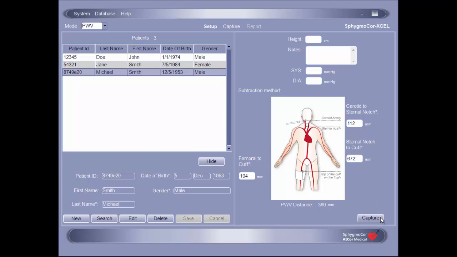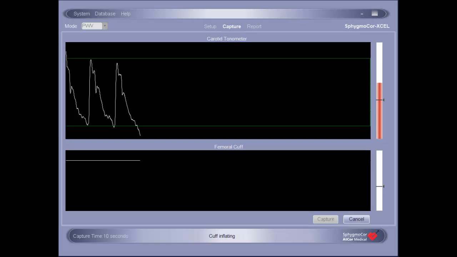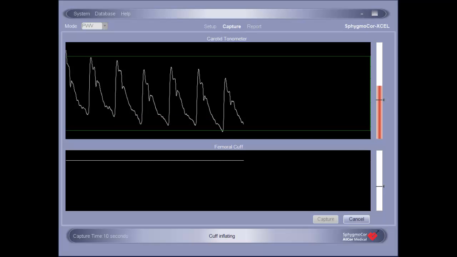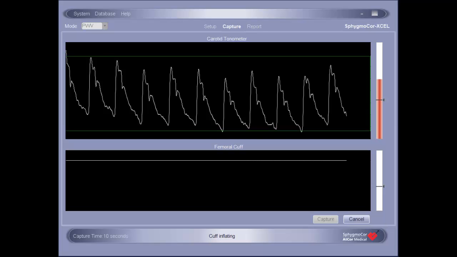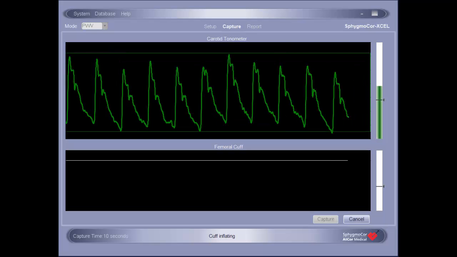Once the Start button has been pressed, there will be an audible click as the pump turns on and begins inflating the cuff. At the same time, the software will transition to the capture screen. When the pressure in the thigh cuff reaches the desired level, it will discontinue inflating and start acquiring the waveforms in the femoral artery.